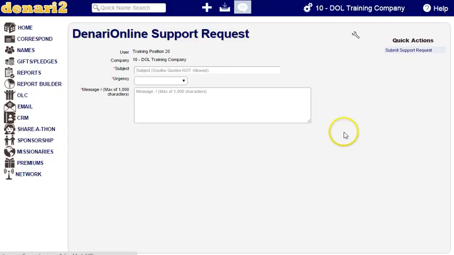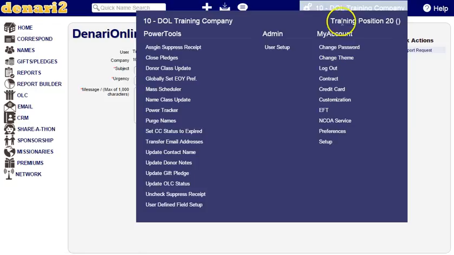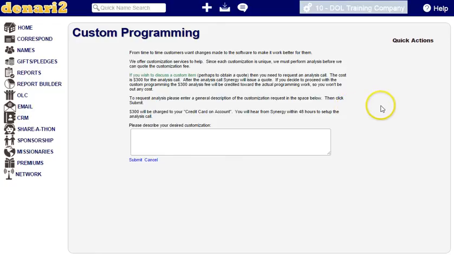You can start the process by clicking on the gear icon at the top of the page and then select the customization link. Fill in the form. As you can see in the text on the page, you will be required to pay an analysis fee. Once this form is submitted, someone will contact you to discuss your customization and quote you a price for the work. If you should decide to move forward with the work at the end of the analysis phase, the fee will be applied to that final total.